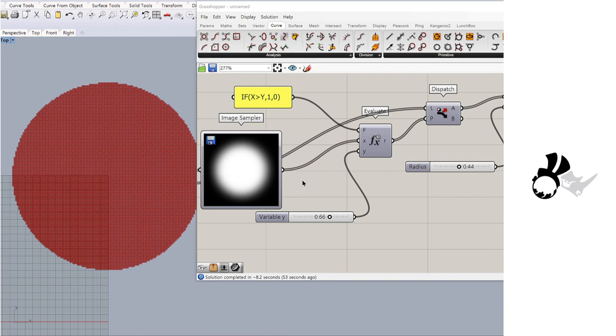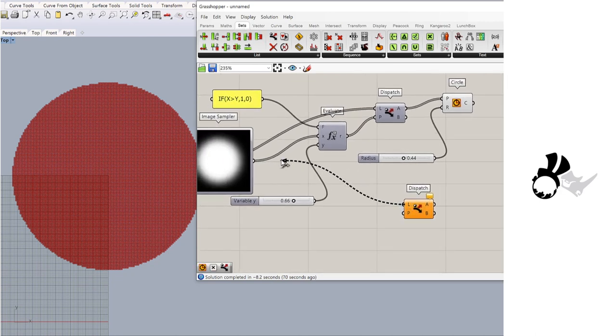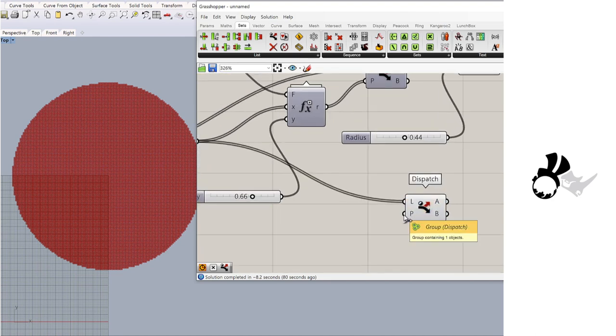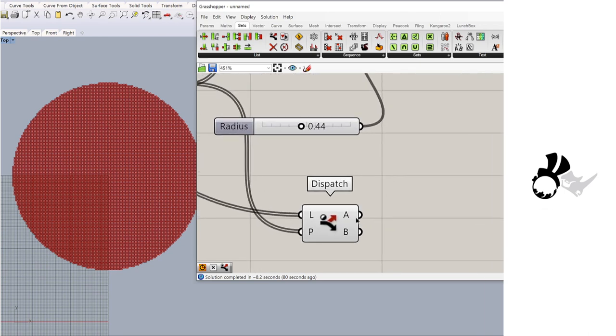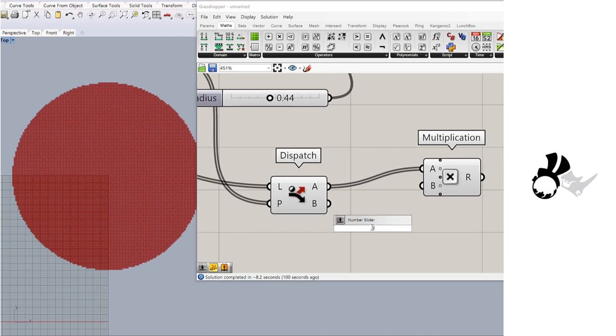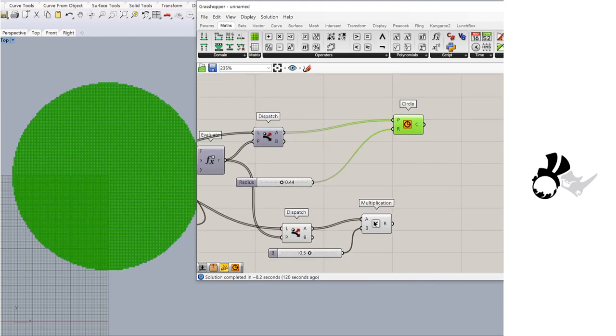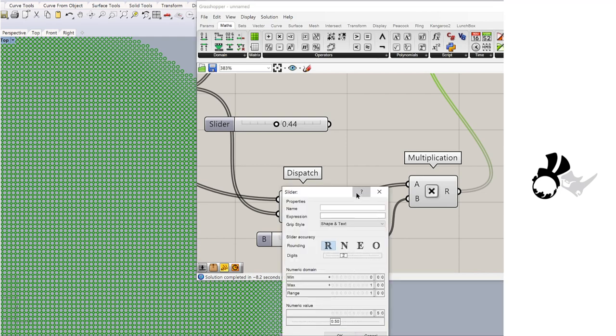Now I go a little bit farther on this. I will get another Dispatch. The list connects to Image Sampler, and the pattern connects to the Evaluate, the formula. And then I'm getting a Multiplication and connecting to the A. For B, I put a number, let's say 0.5. And then I'm going to switch this radius to this multiplication. Actually, I'm going to make it two decimal points. It may be more interesting.